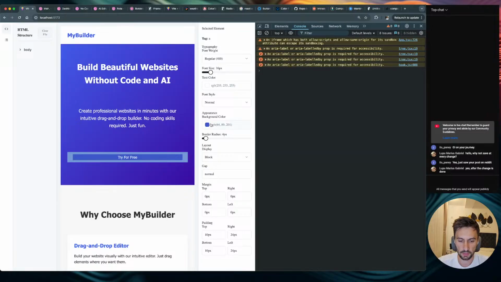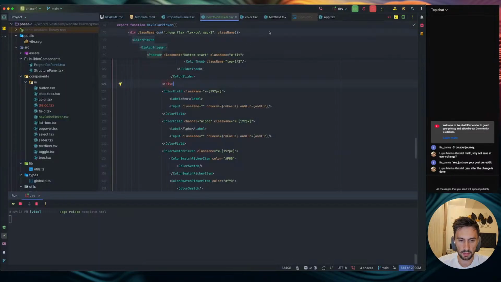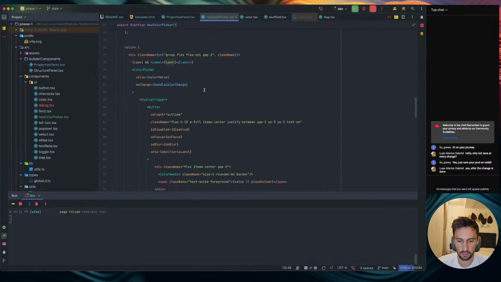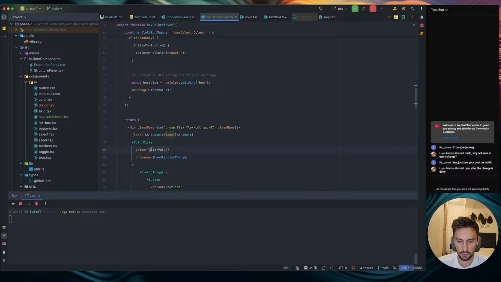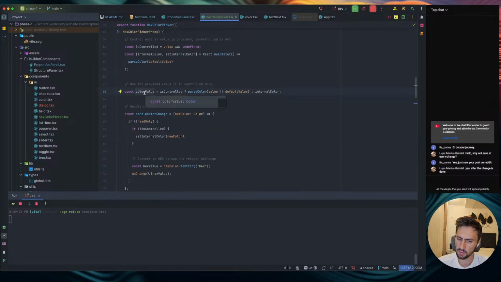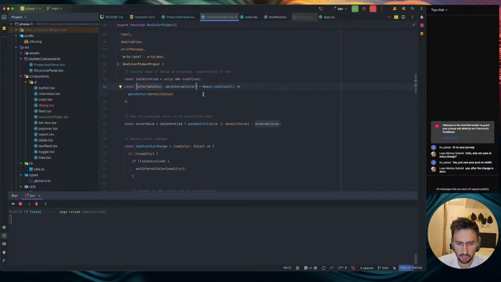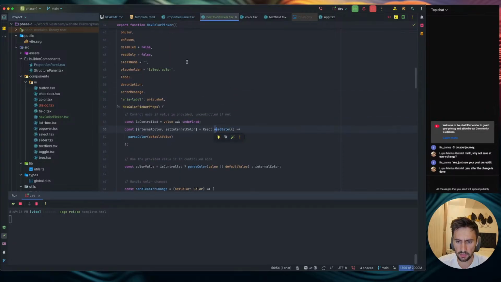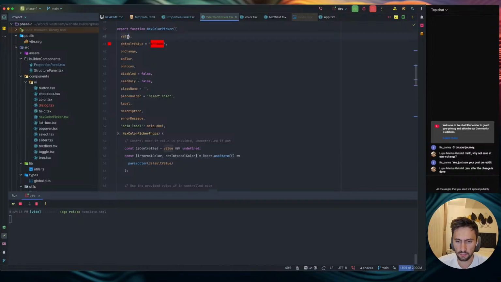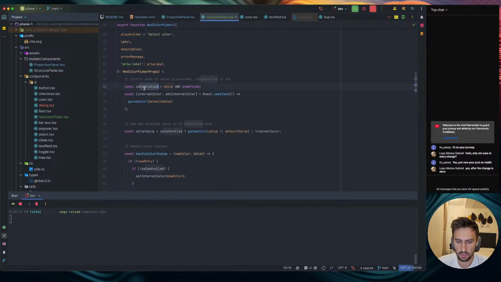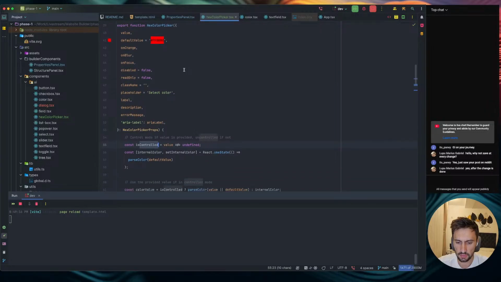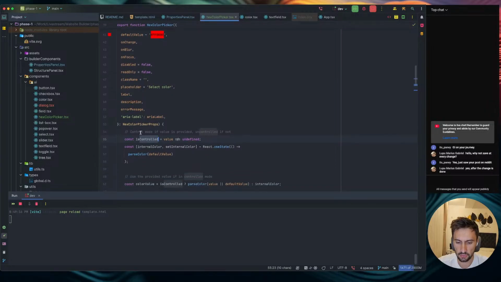Where was I? Oh, fixing this. Let's see, hex color picker. The value doesn't work, right? So color value. What's color value? You know, it's a complex thing. It is controlled, parse color, otherwise internal color, which is a state. Wait a second. No. I don't want this. I want the value directly. Is controlled. What is controlled? If we don't have a value, control mode if value is provided, uncontrolled if not.